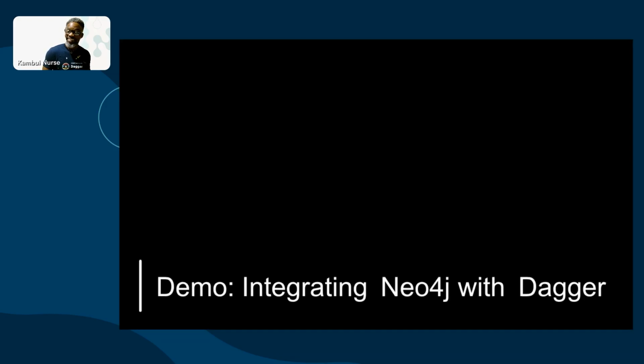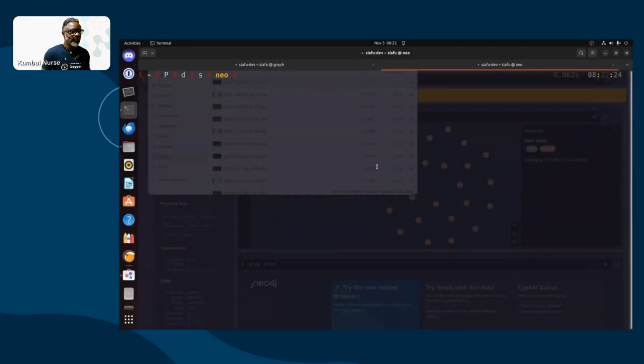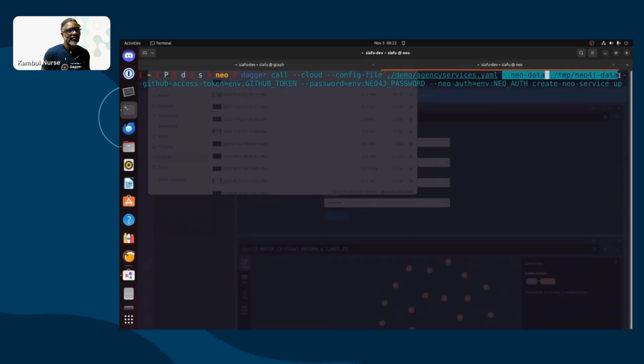Now let's look at how we interact with the Neo4j service we just created. We're in the Neo4j service Dagger module directory. The module contains all the functions we need to manage the database service. To spin up the service, we use the dagger call command and pass in our configuration file. We also specify the cache volume, which points to the same location where we stored our earlier data. We provide a GitHub token for cloning dependencies and the Neo4j authentication credentials.